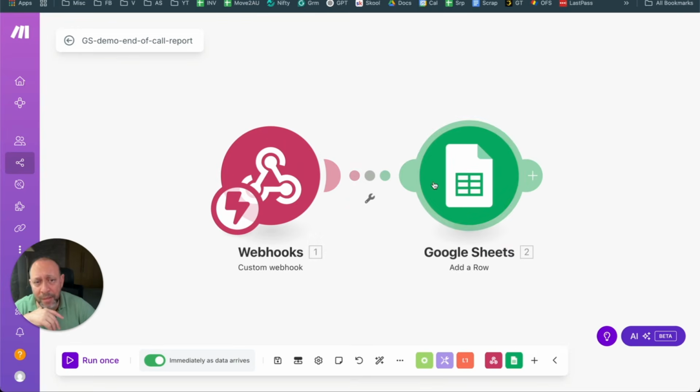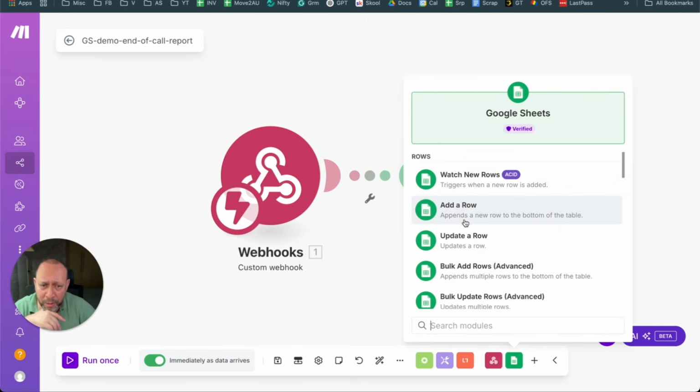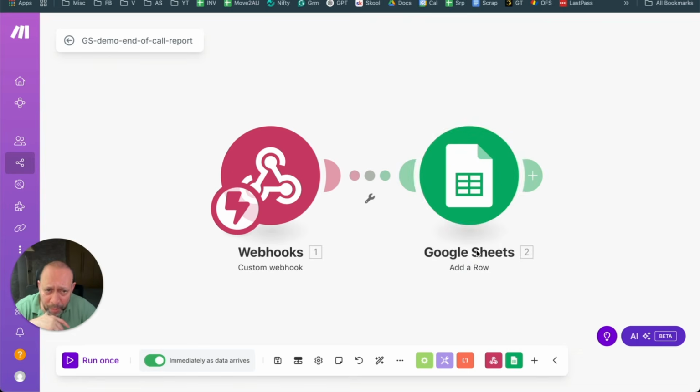And then you attach it to a Google Sheet. So how do we attach it to a Google Sheet? It's pretty straightforward, and just say Google Sheet, add row, this one. All right, so add row.